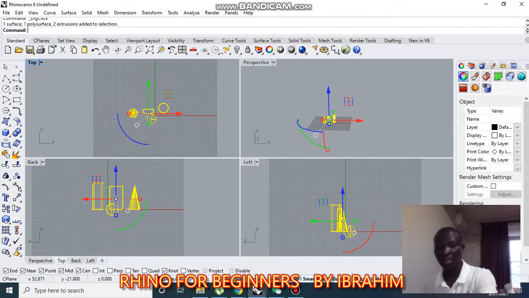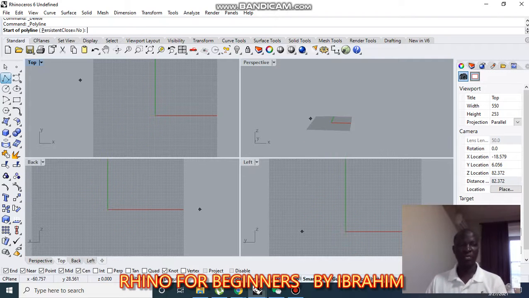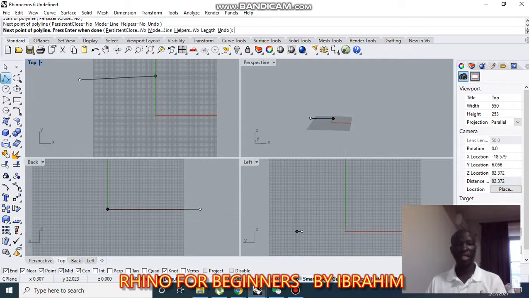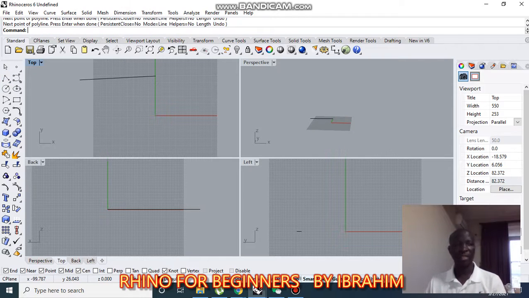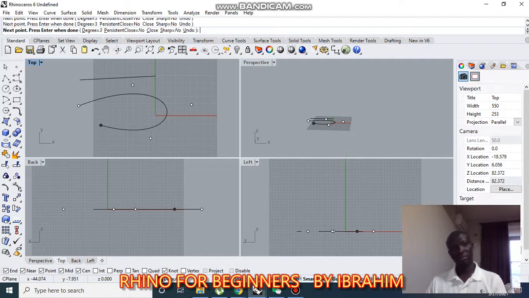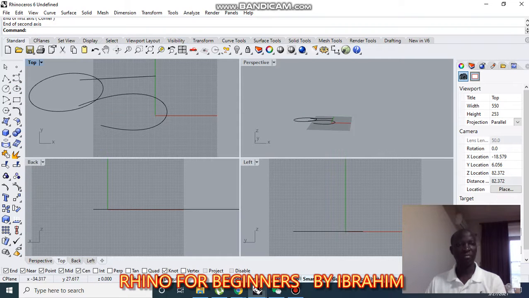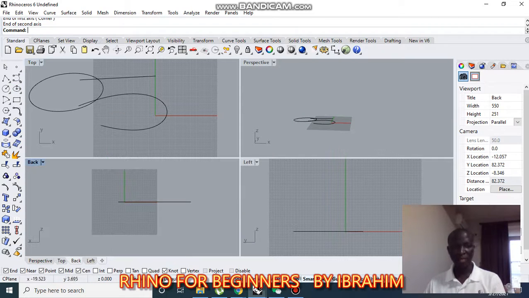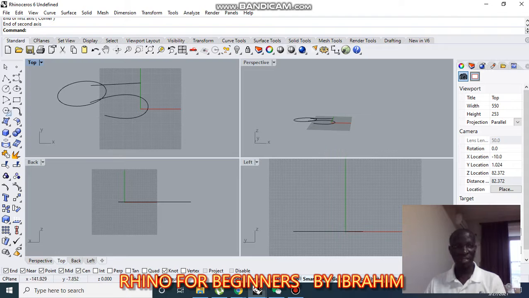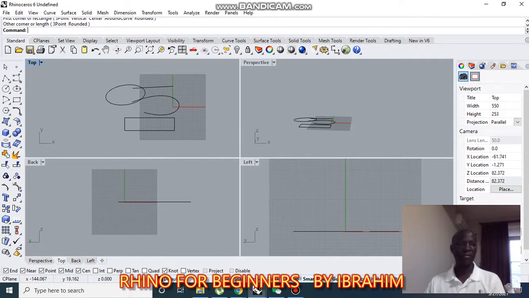So let's first remove this and look at how the line looks. If you want to draw the line, then enter, and the line will come. If you want to draw the curve, that's a curve. If you want to draw an ellipse, an oval shape, what you do just comes within the four views. If you want to draw the square, this is how the shapes look.